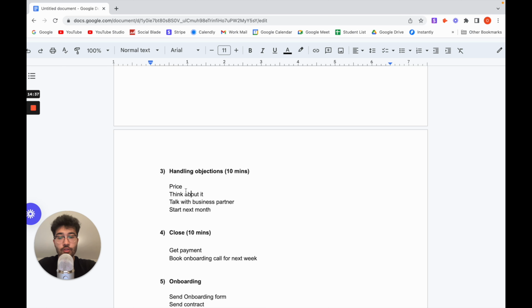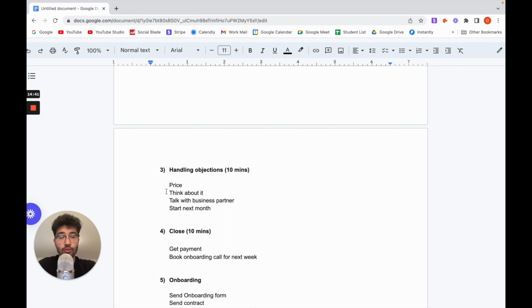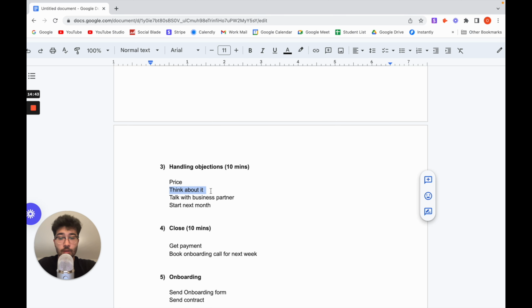So common objections: the price. If you have a good offer, this shouldn't come up too often. "I'm going to think about it." That's a very popular one. As I mentioned, you can easily get past that, as I just showed you guys. "Talk with business partner," or "let's start next month." Starting next month isn't too bad because they might actually be through, but you still want to push at least once or twice to get them to start immediately.